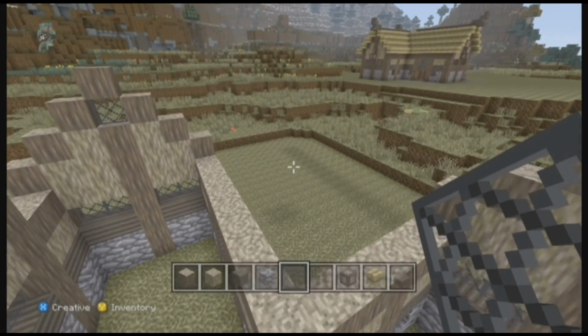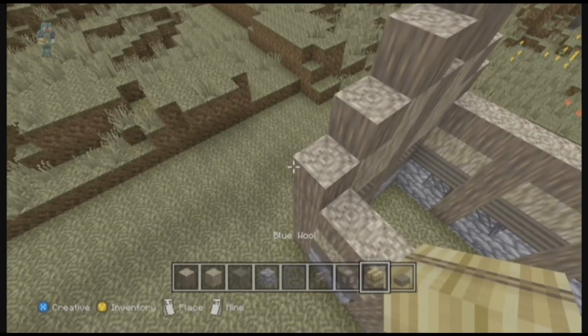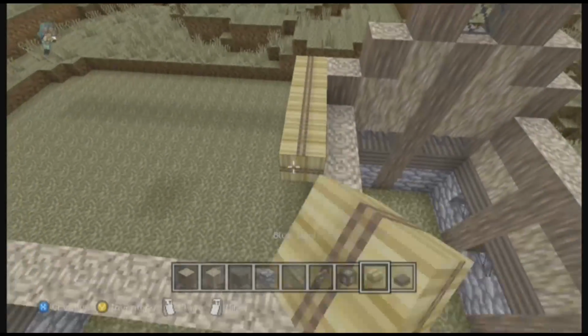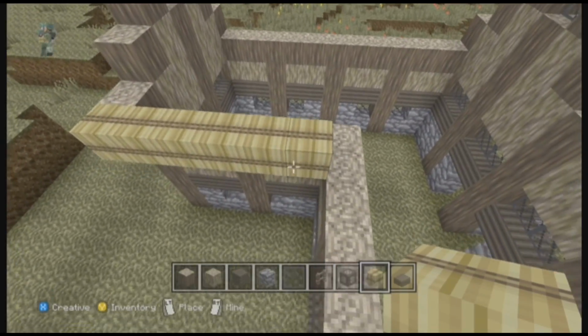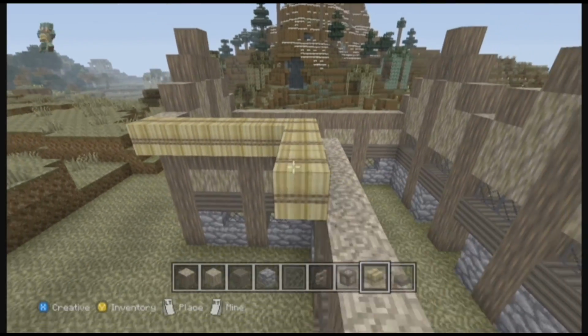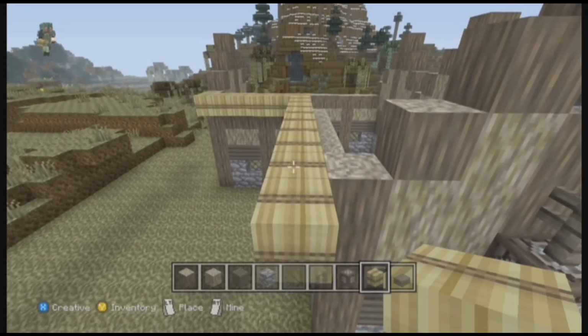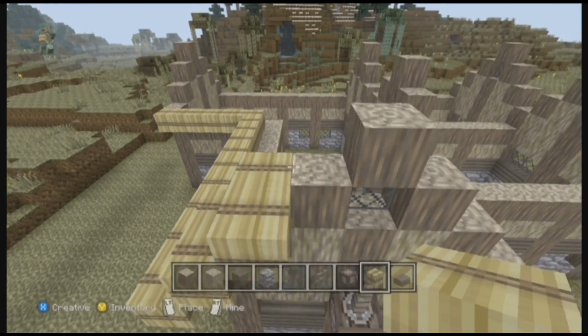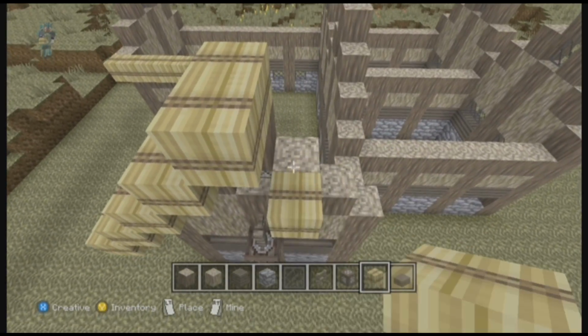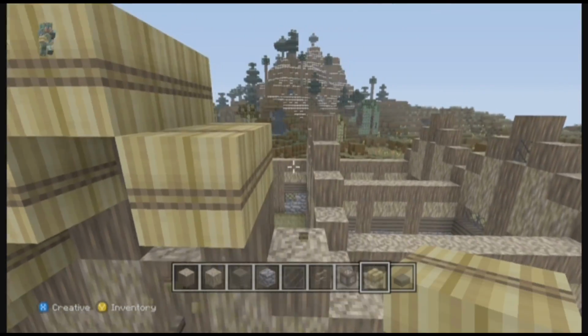The next thing that we are going to do is we're going to put on the roof like this, with the 1 block overhang. So we're going to do a 1 block overhang on the whole roof. I'm going to outline the roof with the blue wool right now.